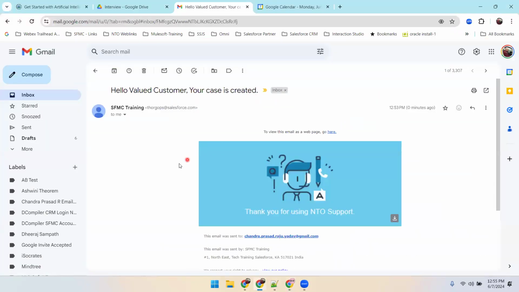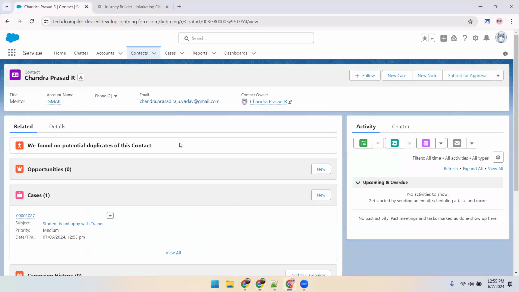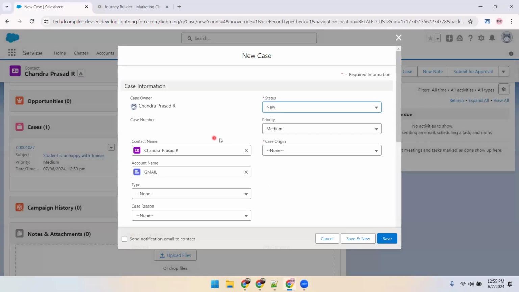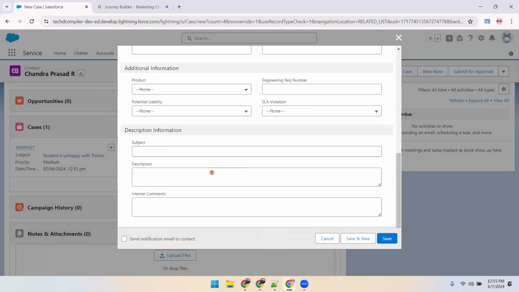I have received one email: Hello, valued customer, your case is created. I wanted more specific things, but absolutely fine. Okay. And now for the same contact, I will create the second case. The second case is new, priority is high, case origin is email, description is not happy with training material.